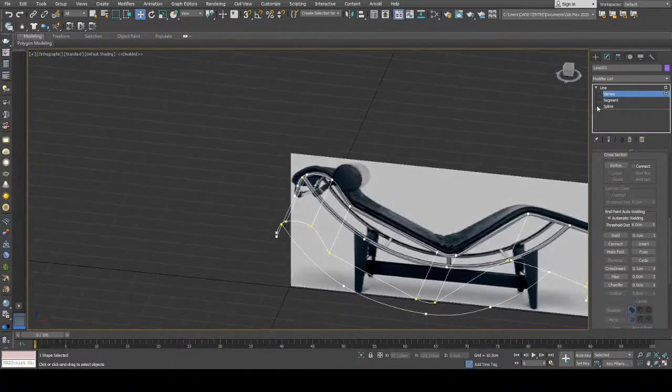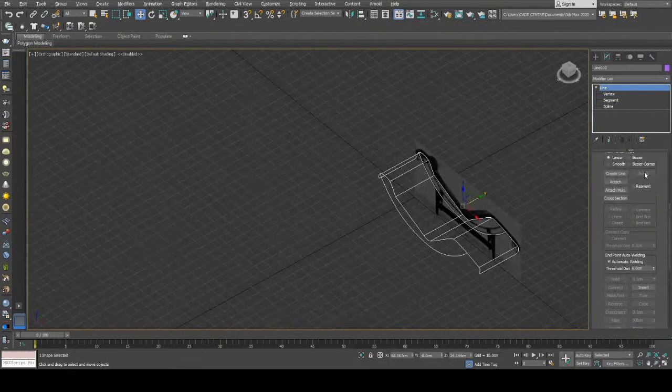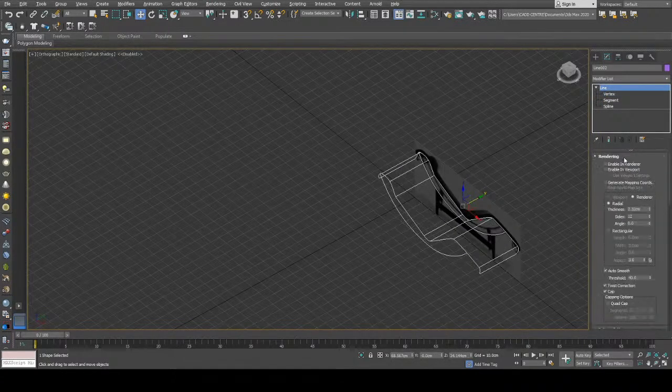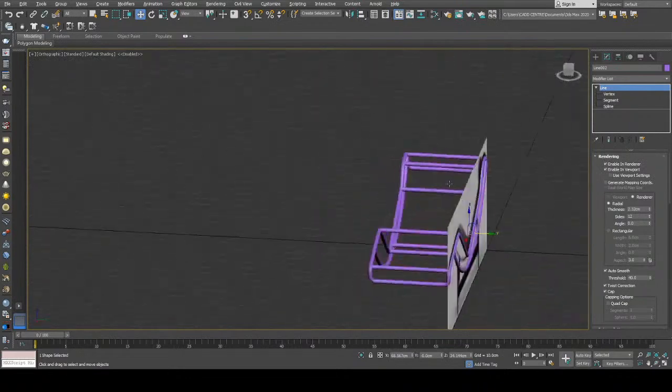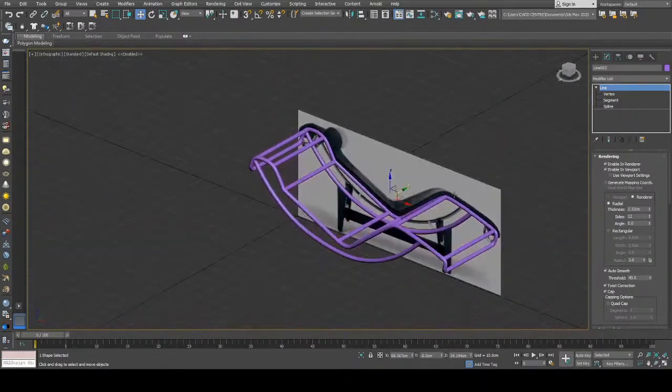Okay, then come back to the line tool, and we record the thickness for this one. How can we get the thickness? Come to the rendering option, enable in render, enable in viewport. Now you can see we got a thickness for this object. Okay, so the frame has been created.